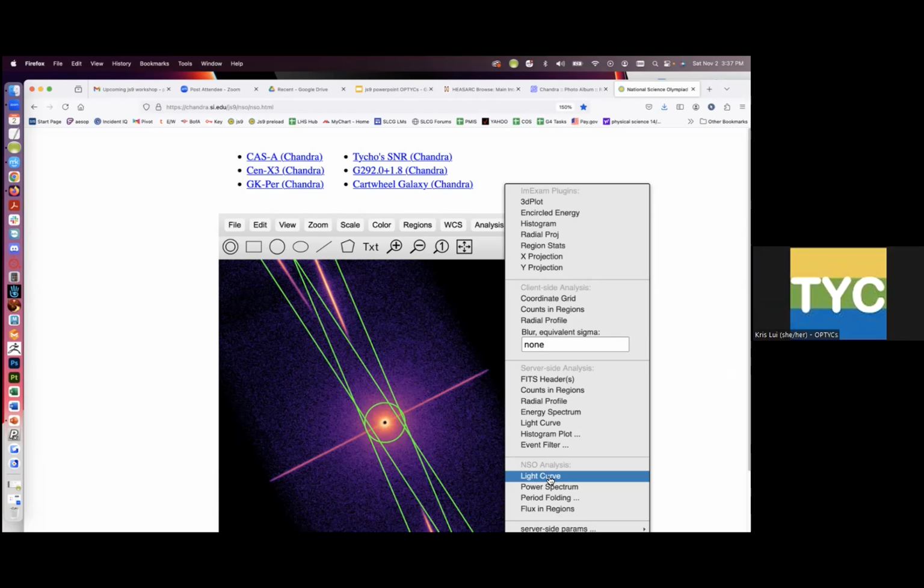So while folks are working on this, I'm curious, was JS9 created for astrophysicists, and now you're creating educational tools? Yes, JS9 is used by astrophysicists, and I don't know if they use the exact same version as the one that's on the National Science Olympiad.